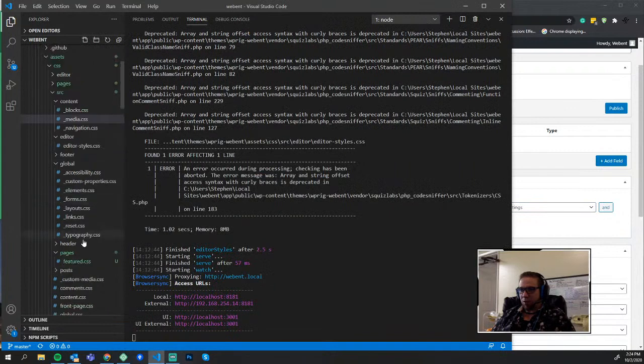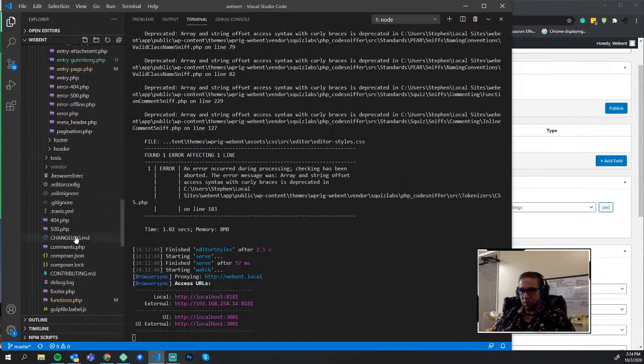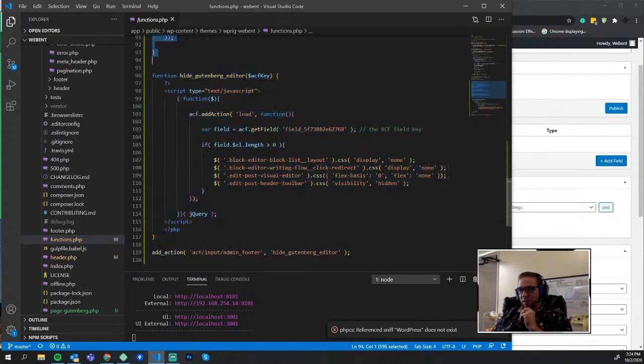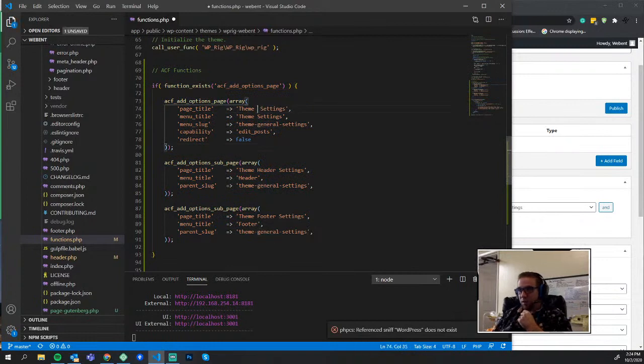And if you might recall, we threw into our function way down here somewhere. There we go. We threw into our functions this snippet straight from ACF, which defines those theme pages. So we could just do theme settings, menu slug, just theme settings, and then theme header settings, theme footer settings. Let's get rid of general, just do theme. Oh yeah, the parent slug has to match the parent slug. So this is the parent, these are children. Theme settings has to match this slug here in order for it to work.